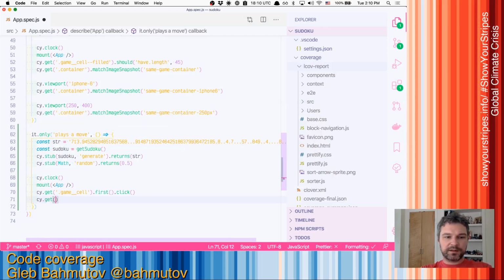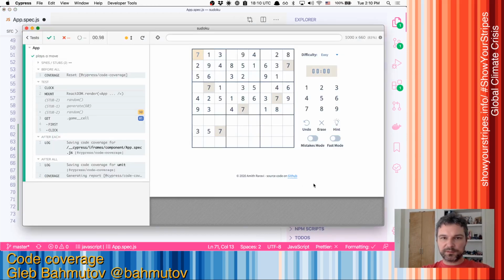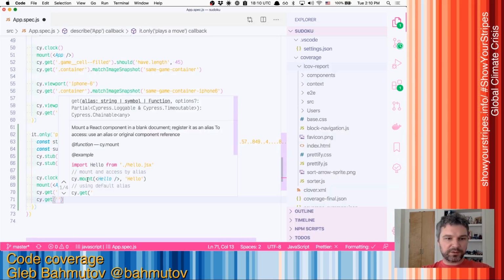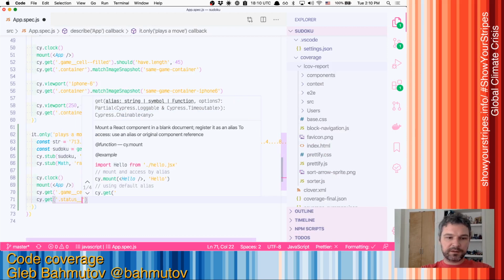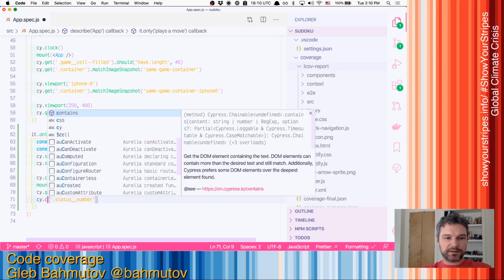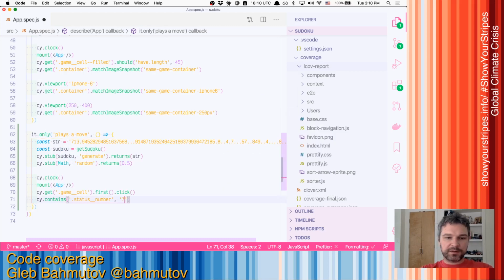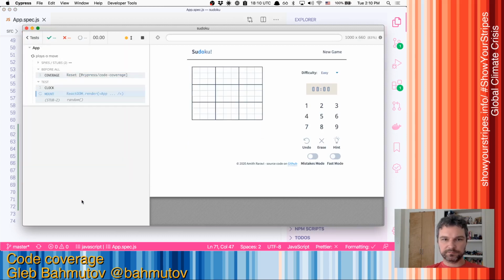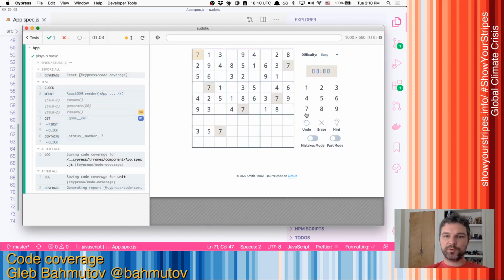So cy.get, I don't remember this. So let's say status numbers, yes. So a single one will be status number, and I'll say contains because I want to pick number 7. I'll click it. Excellent. So we played this move. We found the 7, we clicked on it, and it put 7 right here and highlighted all 7s in our cells. So we played a move, we highlighted, now we have visual changes.